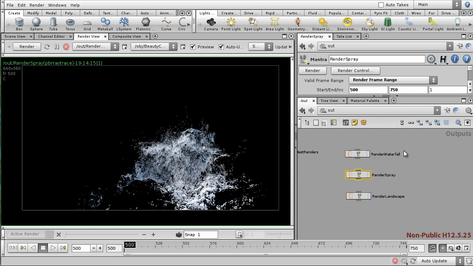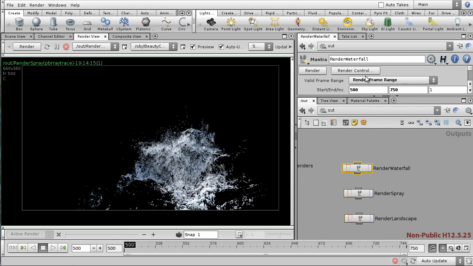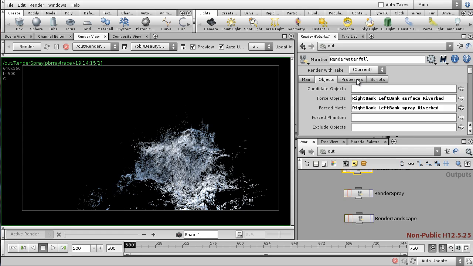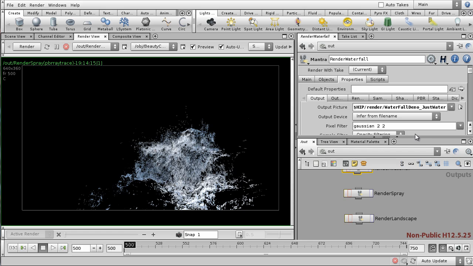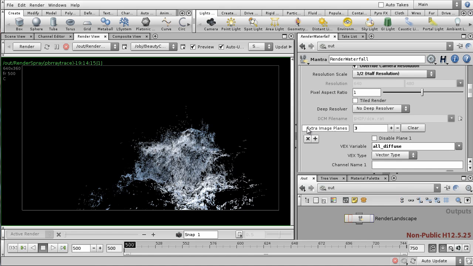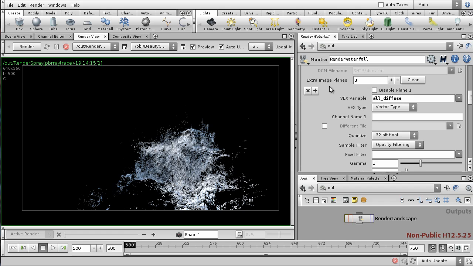Now with the rendering of the waterfall, there were some extra things that I wanted to add in order to be able to composite it with even more detail. So if I go to this Properties tab, and I scroll down here, you see we have this extra image planes option, and it's reading 3 right now. What I've done is I've added some extra image planes that we can break out during rendering. So let me just render the waterfall so you can see what those actually look like.